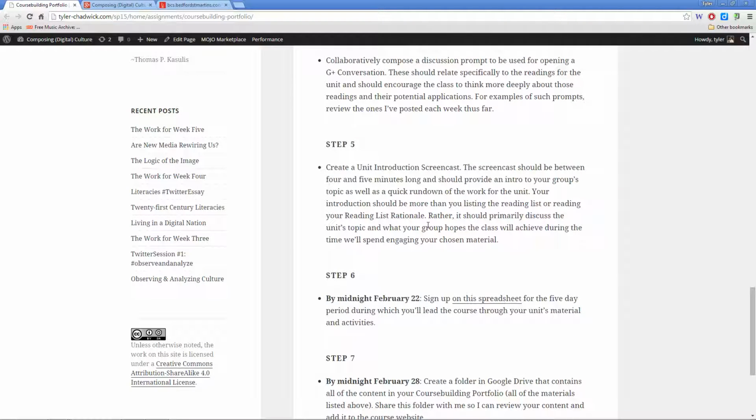Step 5 is you'll need to create a unit introduction screencast. By this point in the semester, you've had the opportunity to create 2 different screencasts, one for your Google Plus profile review, another for your My Digital Story. So you should be pros at creating screencasts by now. But this should be between 4 to 5 minutes long, and it should give an introduction to the topic.